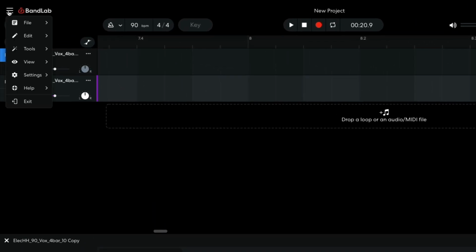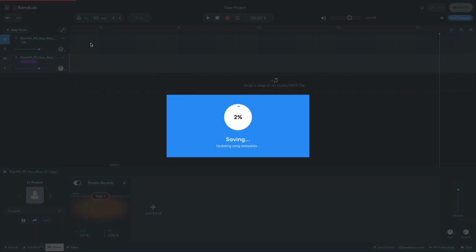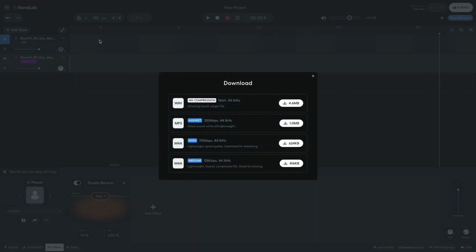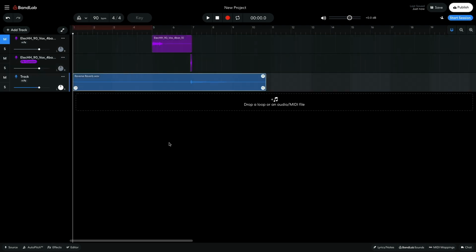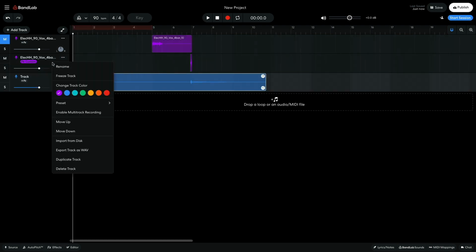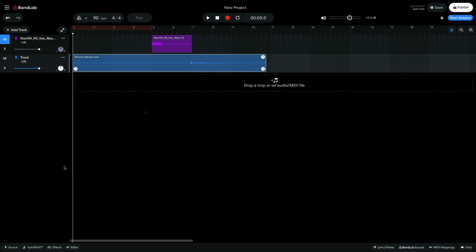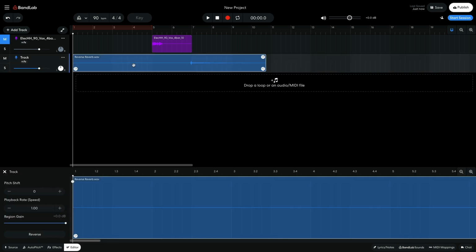I then select File, Download, Mix Down As, and export the audio as an uncompressed WAV file. I drag the exported file into the project and delete the track with the reverb on it. I reverse the bounce track to give me the reversed reverb effect that's going to lead into the vocal.